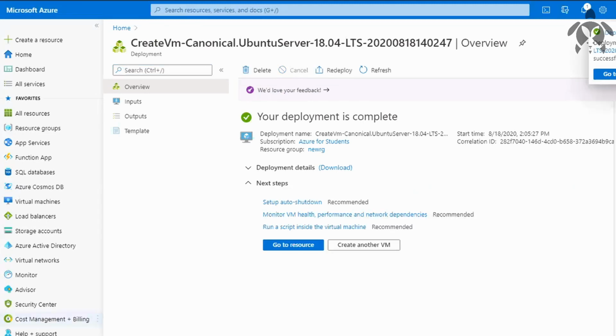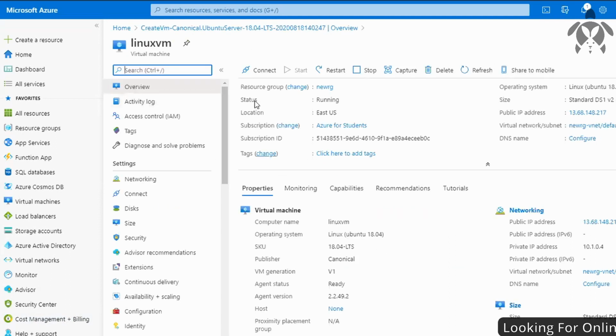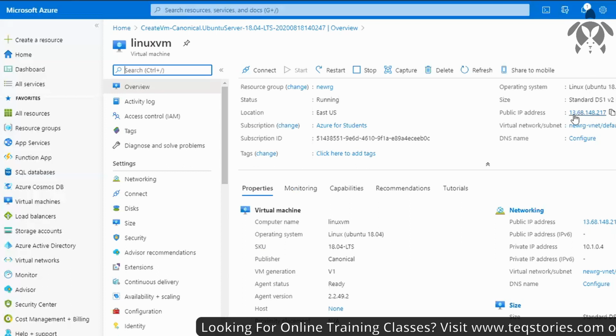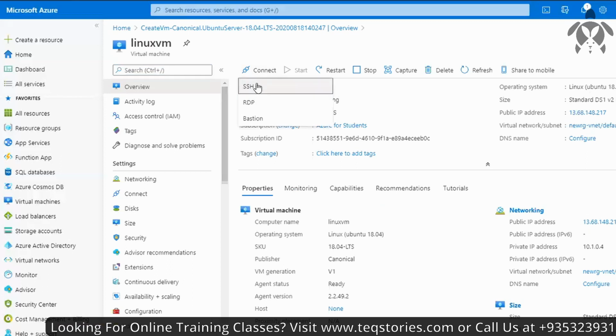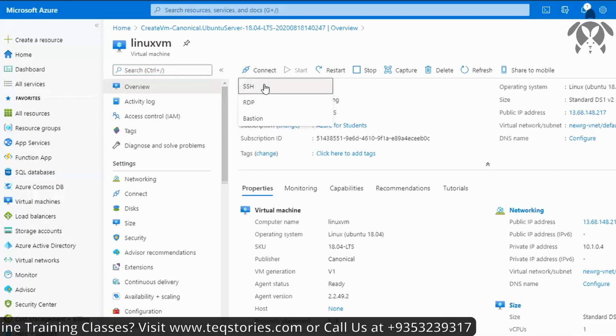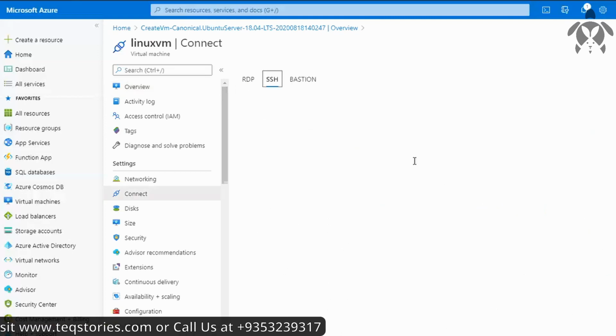Now our resources have been deployed successfully. I'm gonna click on go to resource, and I can see that I have created my virtual machine that is placed inside my resource group new RG, and the operating system is Linux Ubuntu. All right, so this is the public IP where you can log into your computer. As of now, we need to click on connect. As we have chosen our Linux operating system, we need to do it with SSH. So I'm going to click on SSH, and I got an option here.